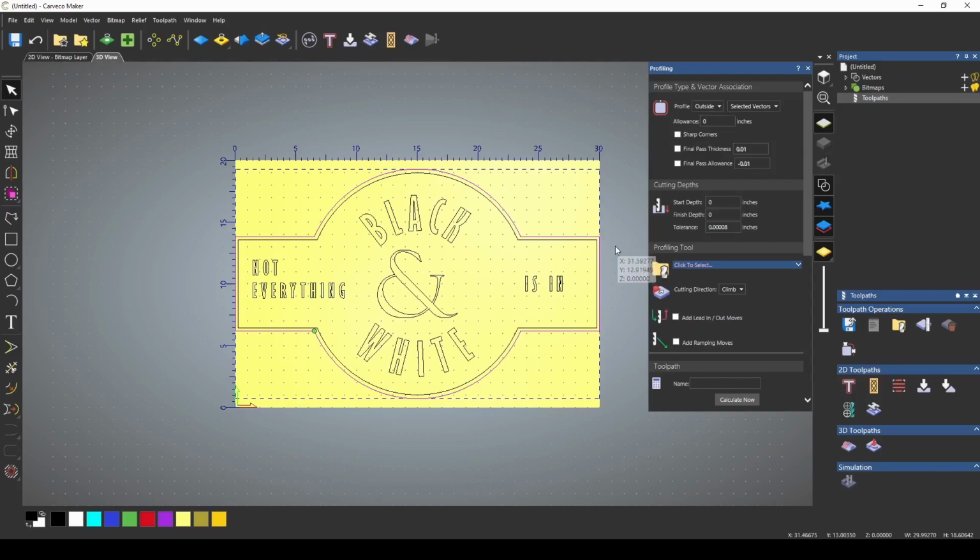If you uncheck this, it will make one sweeping movement around the corners. Sharp curves takes a little bit longer to machine because the CNC has to change direction. But when you have rounded curves, the cut is going to be much faster, but it is going to round off your curves. Final pass thickness and final pass allowance designate how much material is going to be left for the last pass of your bit.